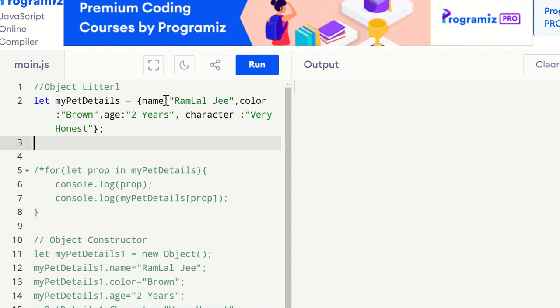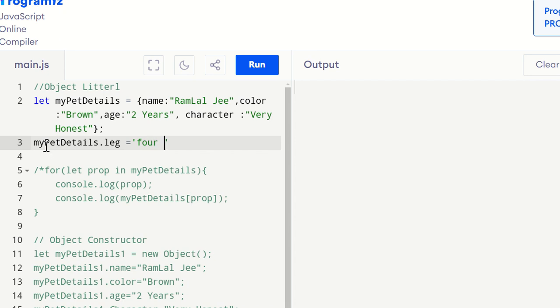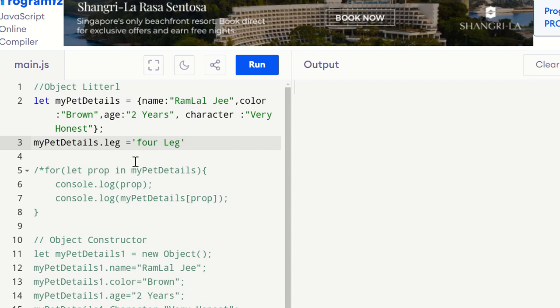Now, if you want extra properties here, what do you need to do? Object variable dot, I want to use leg. Ramlalji has 4 legs. That is the extra key and value we are trying to add here. So already how many keys are there? Name, color, age, that is 3 keys, and the fourth one, and the fifth one we are trying to add is leg.